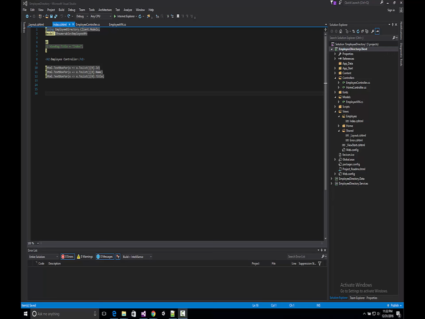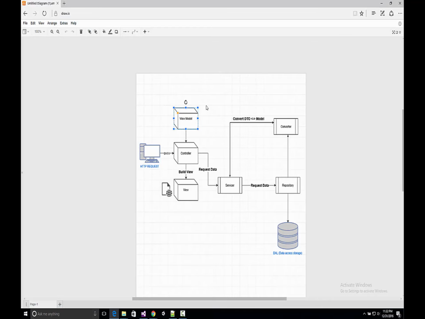If you remember correctly, last time we left off, and we will stay within this area right here, the view model controller view. We're not going to be touching the request data forward yet. We're just staying in this little area.